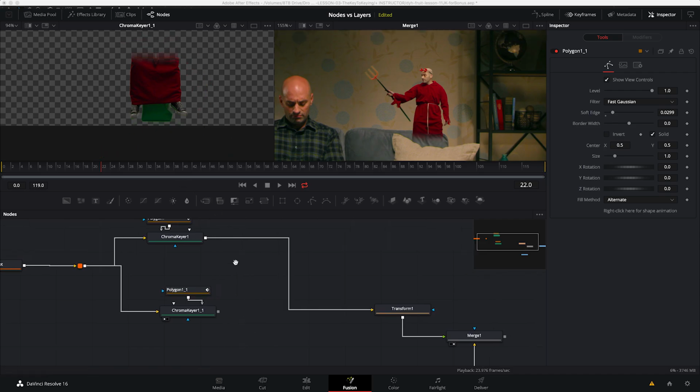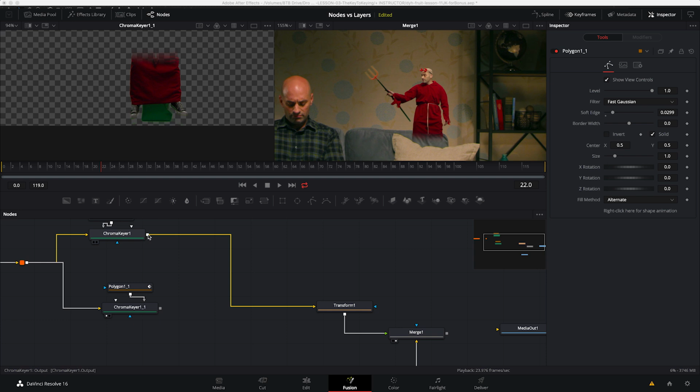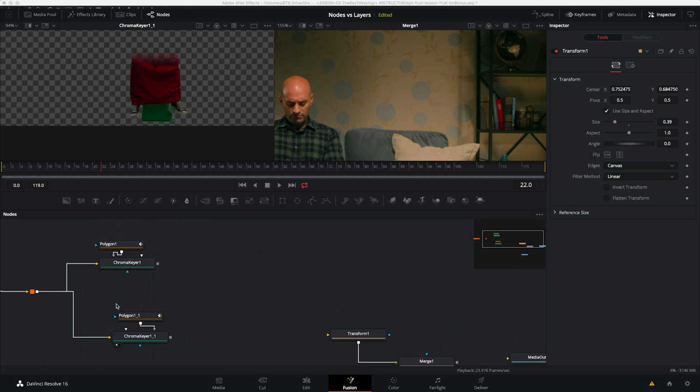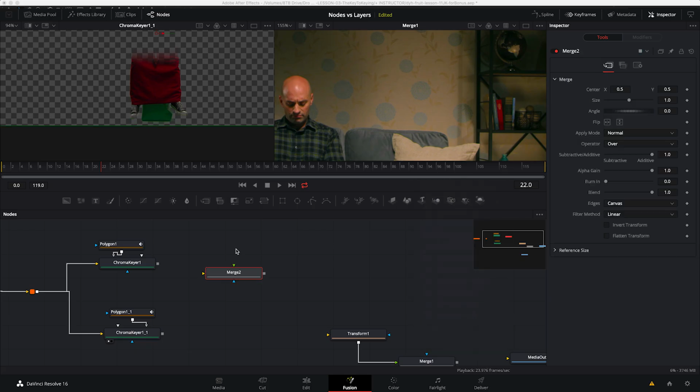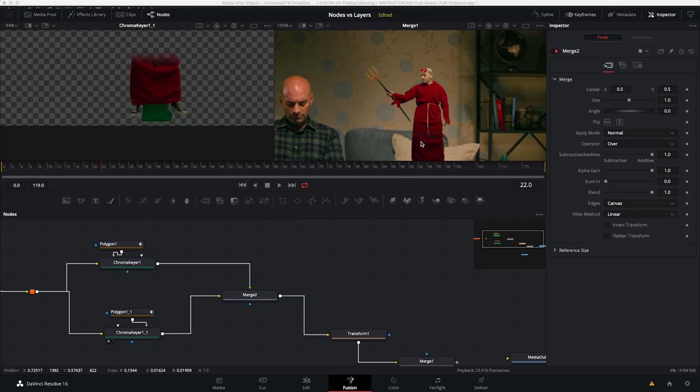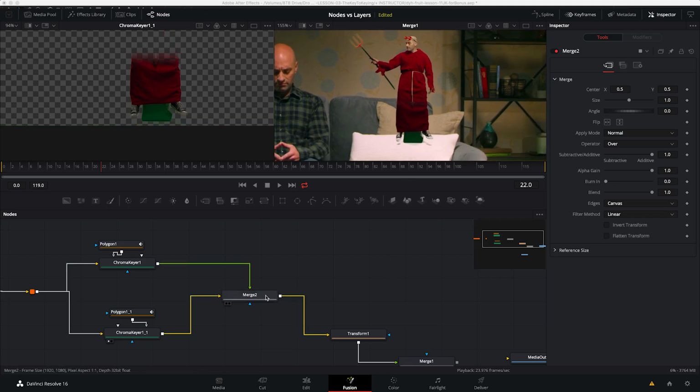All right, so how are we gonna merge these two things together? Well, first let me get rid of this transform. What we're gonna use is, believe it or not, a merge node. So I'm just gonna add a merge node here. And in this case, it doesn't really matter if I use a foreground or background. There's no right or wrong order in this case. So I'm just gonna grab one and go here, one goes here, and then this goes into the transform. And there we go, okay? And it's kind of that simple.